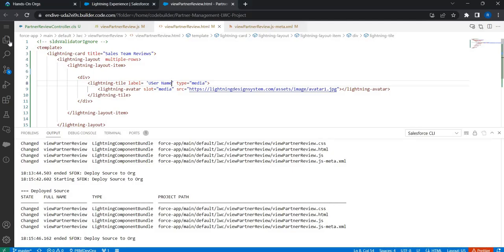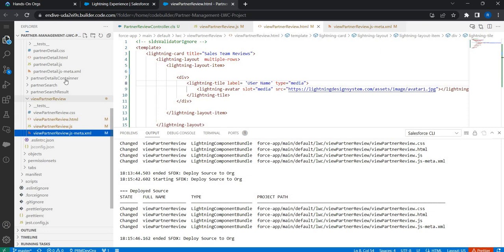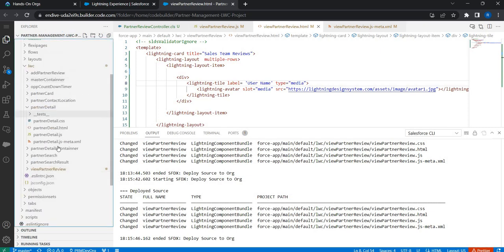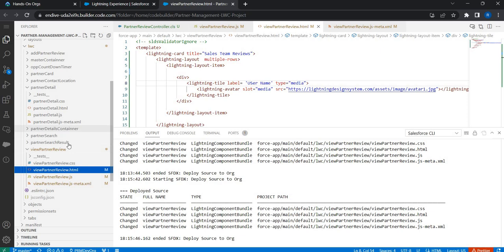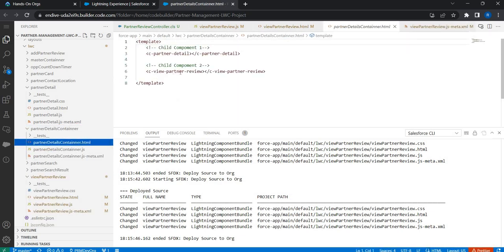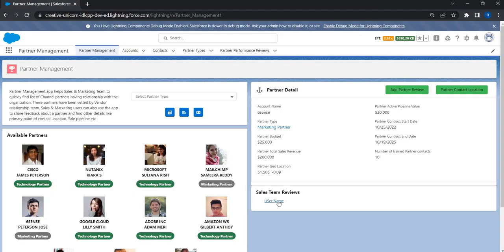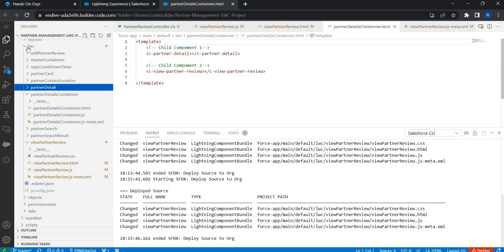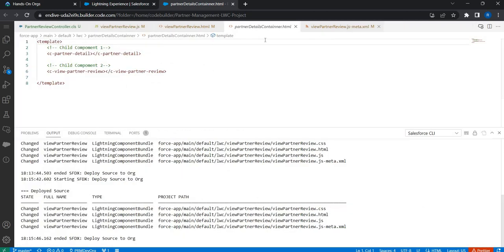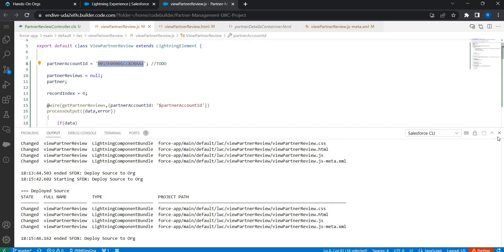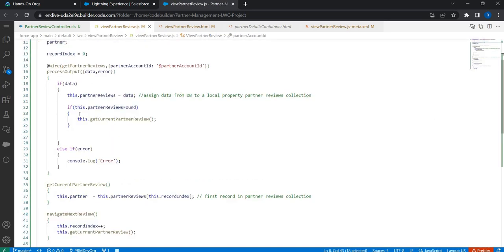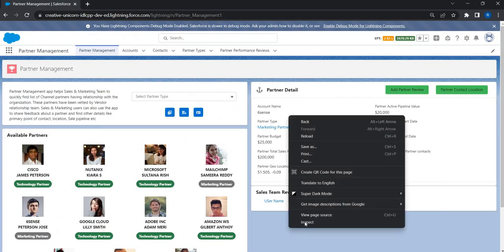Let me go back here to the master container, the partner details container in the HTML. Okay, we do have this component already added. All right then, this is cool. So this is working, but when we hardcode this it works, and when we try to bring the data dynamically from the database, it is not working. Let's cross check what is happening. Anyway, let's go ahead and put a breakpoint and see what is happening.